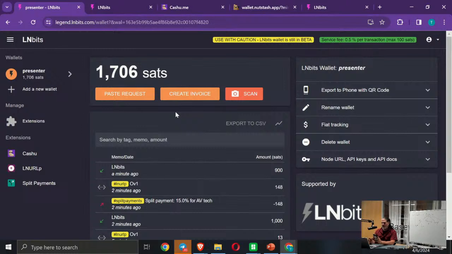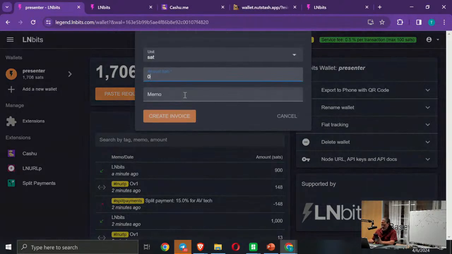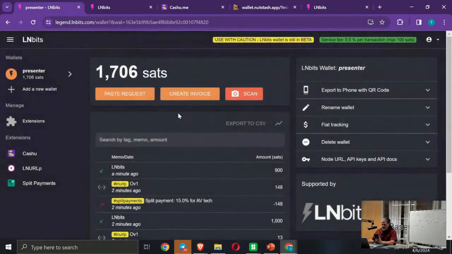What, did I just pay more? I just sent myself more. Oops. Yeah, that's to pay. As far as they don't do zero set invoices. That's a useful feature.